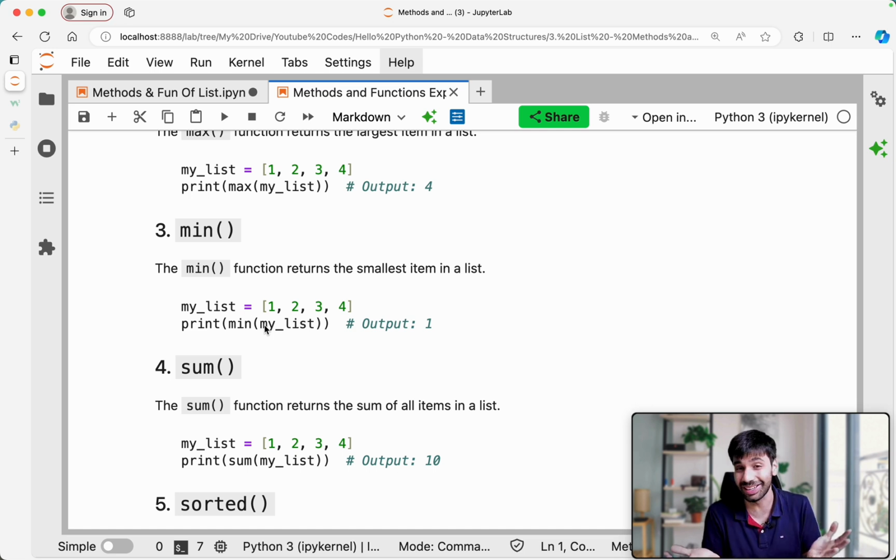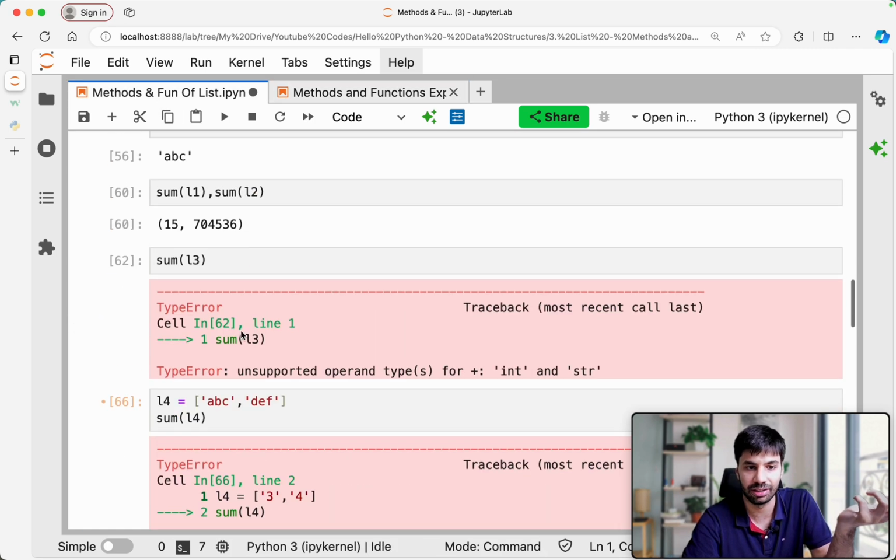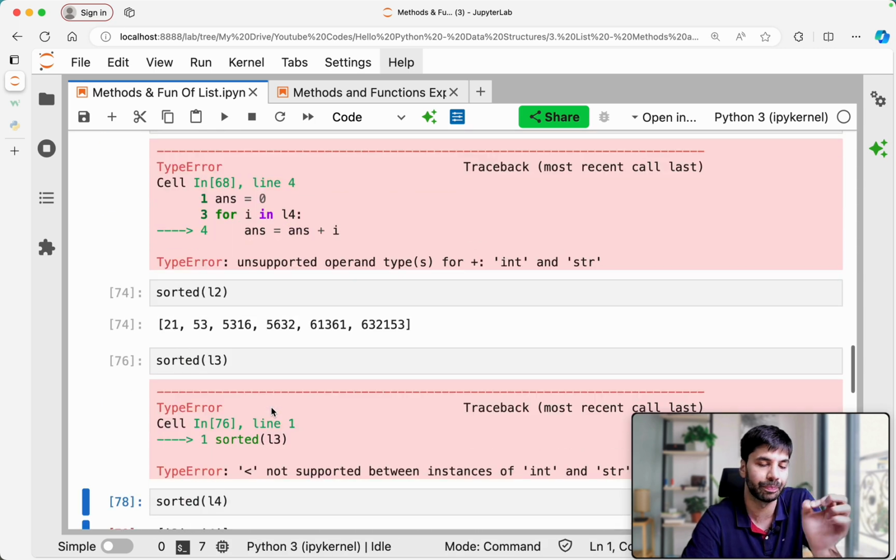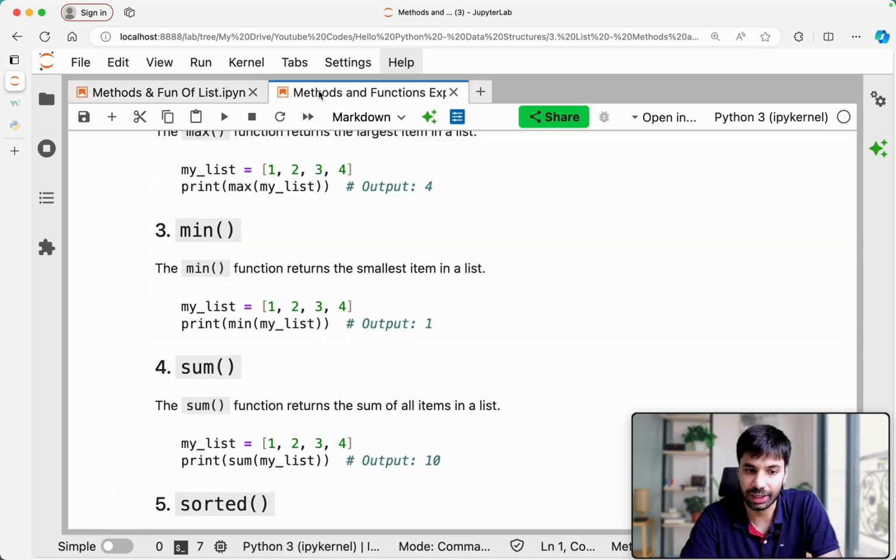Because it is very easy to just tell them at a very high level, right? So sum gives you a sum, but then why is it failing here? Why is it failing for this? That is something you have to always understand and remember. Okay, cool. So let us now see the next one.